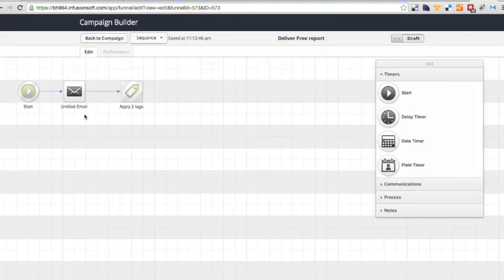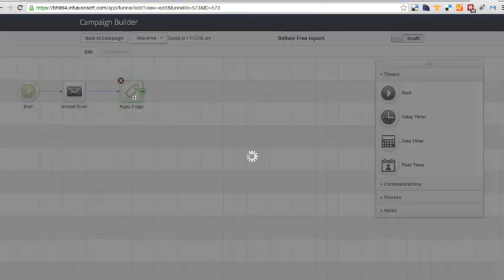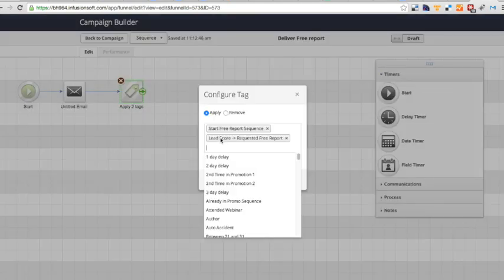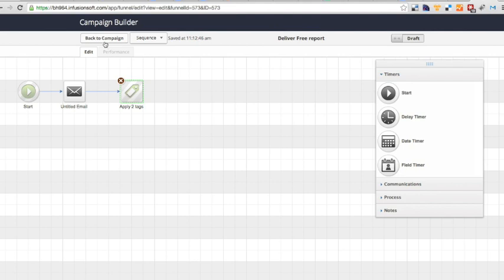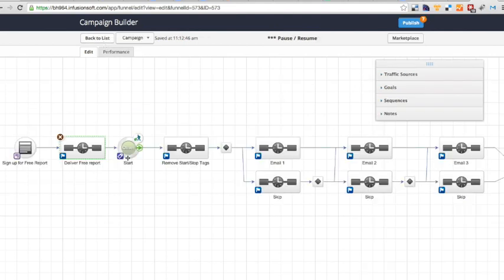Now inside here, of course, we send an email to deliver the free report, and then I'm going to apply two tags. The second one is a tag that I use to know that someone has requested the free report. And the first tag is the tag that is going to be used to start the free report sequence. This is what starts our whole process to be able to pause and resume. So that tag there, let's go back here, is what achieves this goal here. That is our start tag.